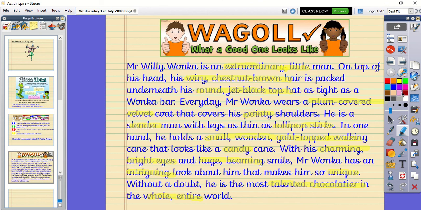Okay, let's have a look for our similes then. We'll go with pink for similes. So remember, when we look for similes, we're using those words like or as. So on top of his hair is packed underneath his as tight as a Wonka bar. Okay, so giving you that impression that the Wonka bar is wrapped very tight in its wrapper, and that's giving you the impression that his hair is packed underneath that hat quite tightly. So his hat is quite firmly sat on his head.